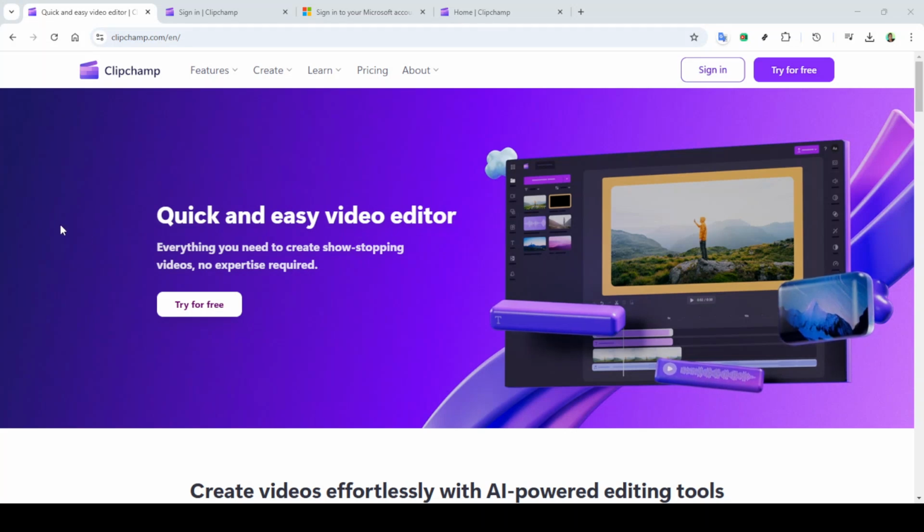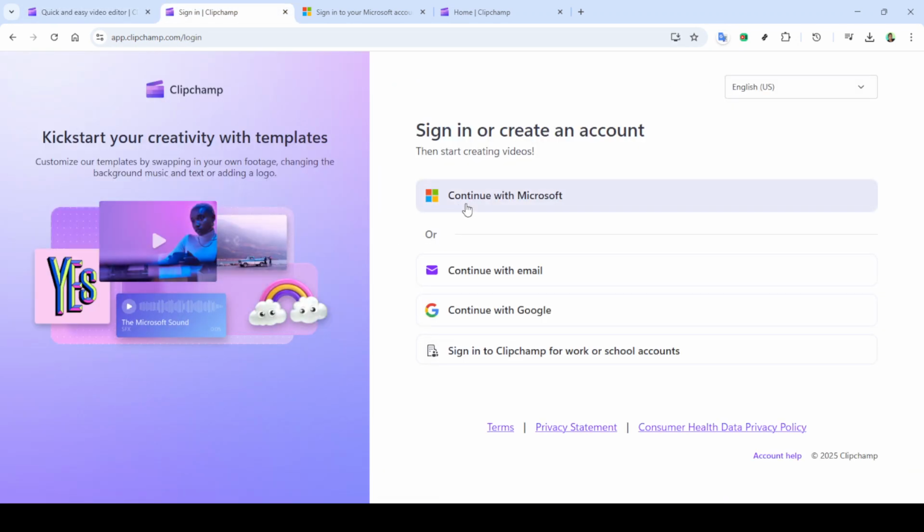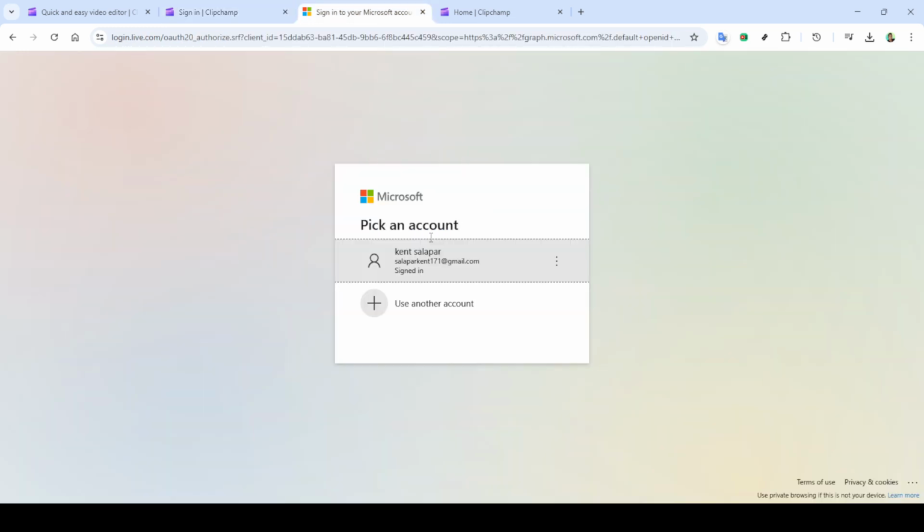In today's video, I'm going to teach you how to edit audio on Clipchamp in just 5 minutes. Whether you're a seasoned video editor or just starting out, Clipchamp offers a user-friendly platform to enhance your video projects with professional audio editing tools.